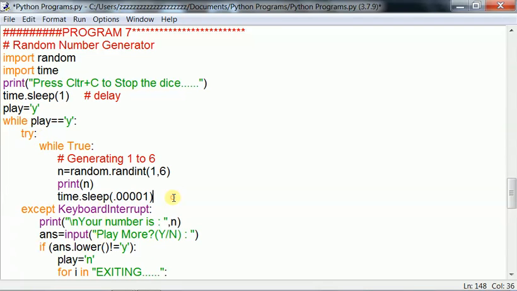Here an infinite loop is used. It is generating the numbers 1 to 6. Here randint will generate an integer number between 1 and 6. That is assigned to n, and that n is displayed on the screen. Then a sleep, that means a delay, is applied, and this process will continue till the user applies a keyboard interrupt. When a keyboard interrupt is applied, it shows your number is this, whatever number is there at that time.